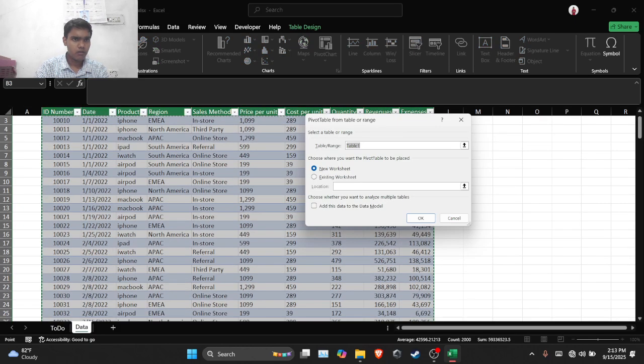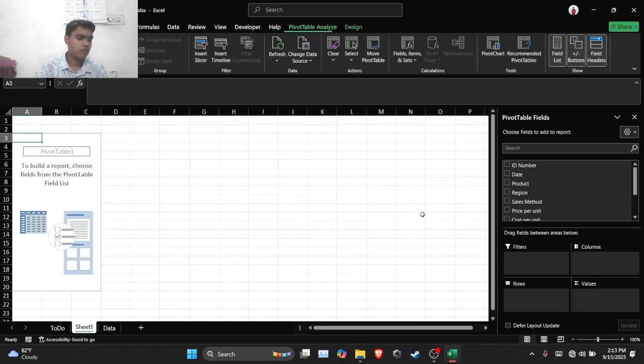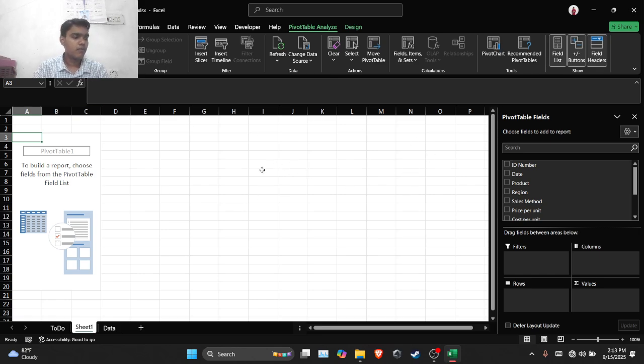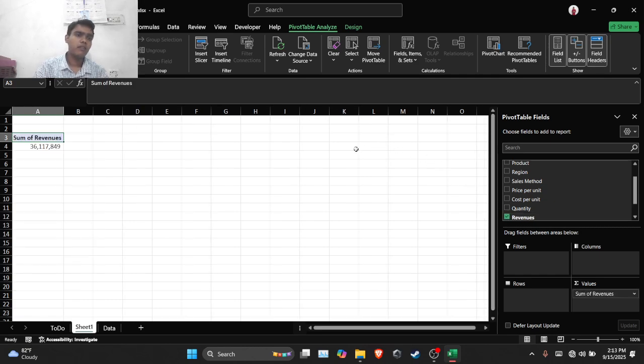then OK, then our pivot table is created. So to find the sum of revenues, we will have to add revenues. Then here we will get the sum of revenues.